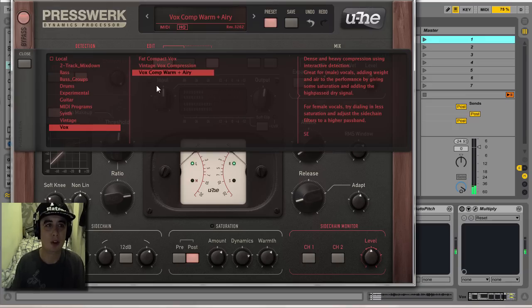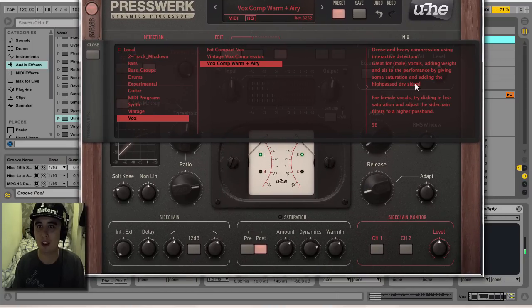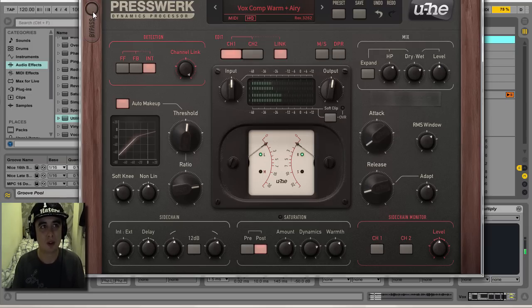And the preset I'm using here is called Vox Comp Warm and Airy. And you see in the little description here, it says for female vocals, try dialing in less saturation and adjust the sidechain filters to a higher pass band, which I think I've already done. So let's put that on.